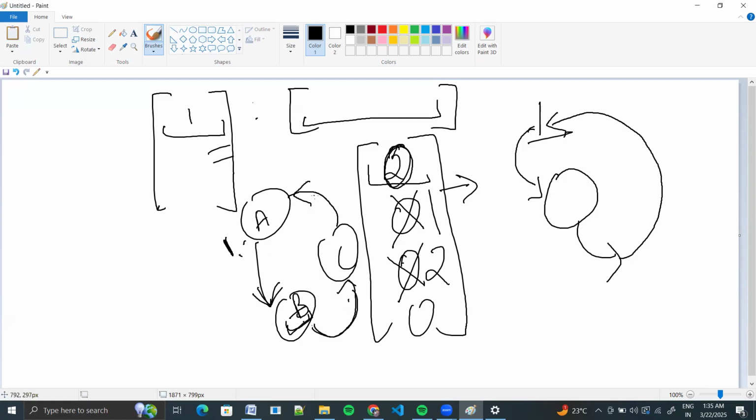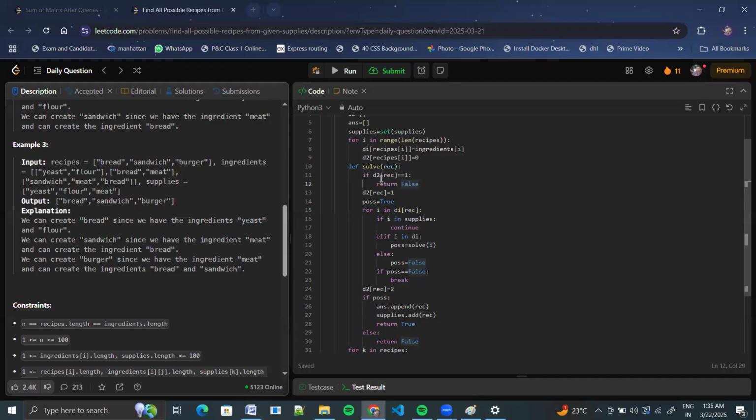So there is a cycle. Okay, so it's kind of a deadlock. We cannot make A because within this cycle we also require A. So that is what I'm trying to do. For that purpose, I'm checking if the recipe is already being visited, then we return false.